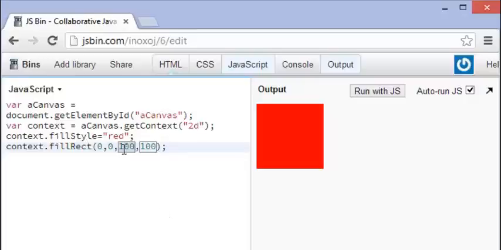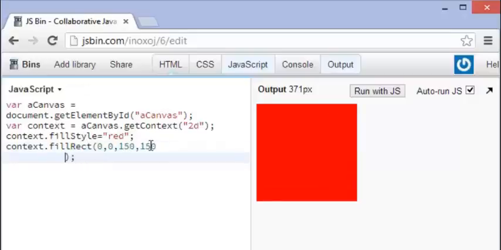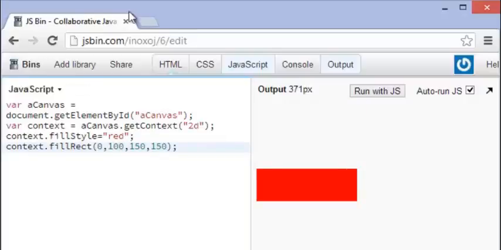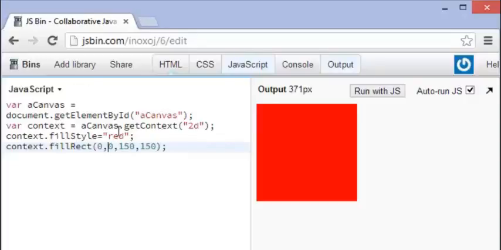If you change this to 150, that's the width, and this is the height of the square. And this is the position. So if I give this a 10 or 100, you can see that this is the buffer up there. All right, so there we go, and that's essentially what it is.